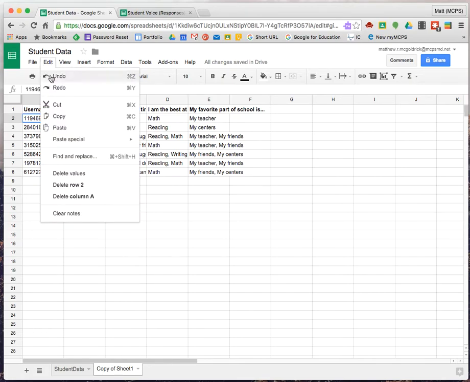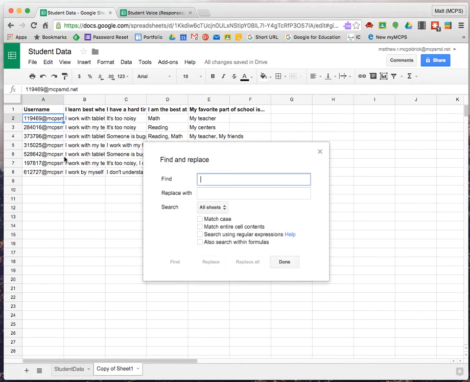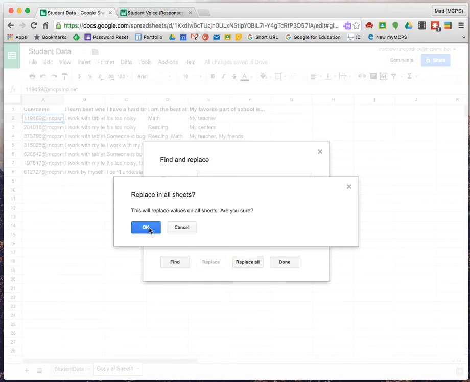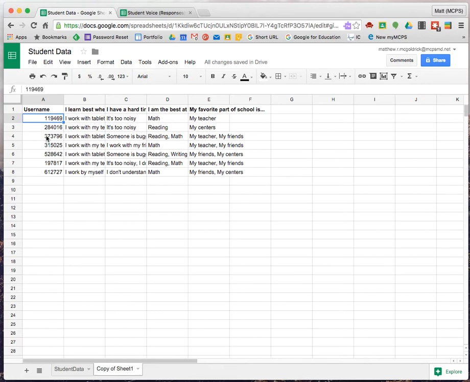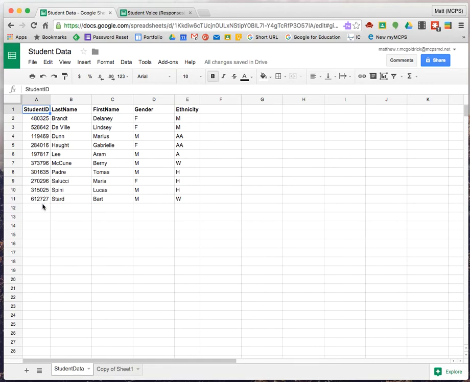So I'll click Edit, Find and Replace. I'm looking for @mcpsmd.net, and I don't want to replace it with anything. So I'll click Replace All, and click OK, and then Done. As you can see, it's removed the @mcpsmd.net. So in this column, I'm left with the username, which is really the student ID, and same thing here. At this point, we're in really good shape to start matching up our information.